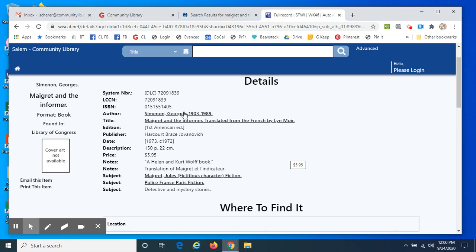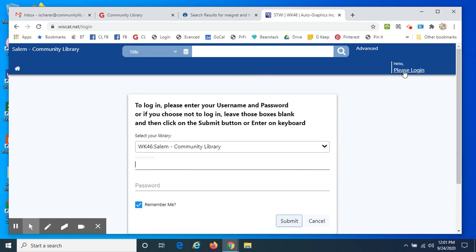Now, you see there isn't any place here for me to request the item. That's because I need to log in first with my community library card number and my PIN. So I'm going to the login section, and the library is already selected since I started in the share catalog.